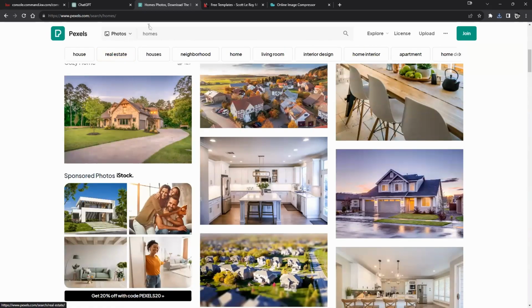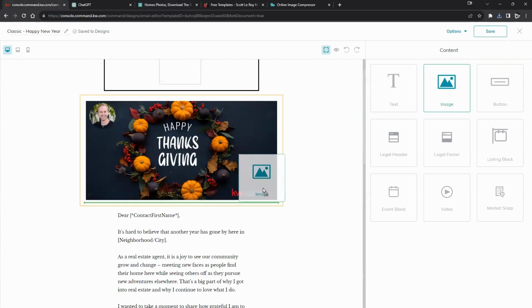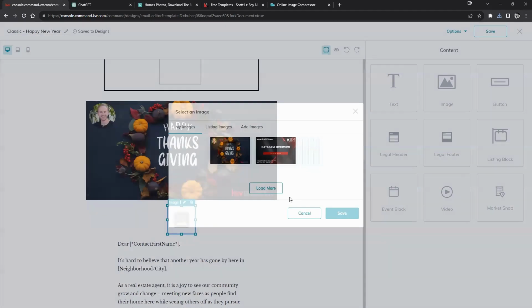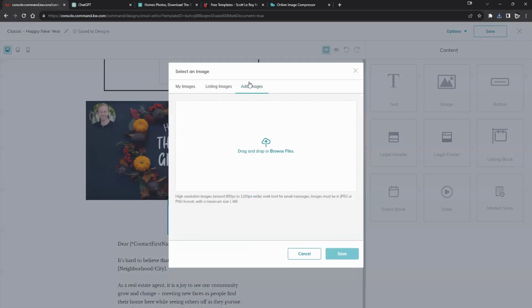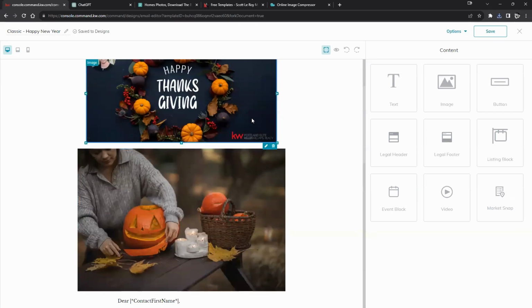Pexels. Now going back over here one more time, we're going to actually change this. We can also drag another image over. So I'm going to drag another image down right here. I'm going to click add image, and then I'm just going to drag and drop that image that we downloaded. Again, if it's too large of a size, we can always go through that compressor again. There we go.